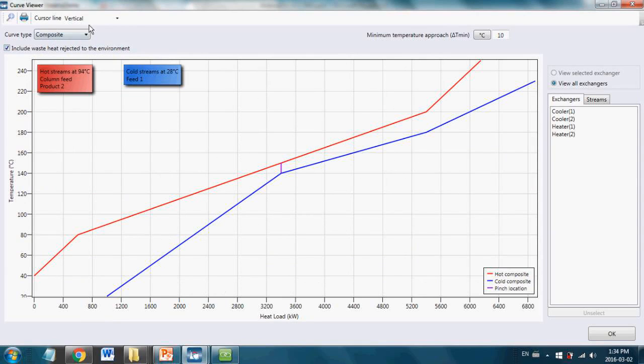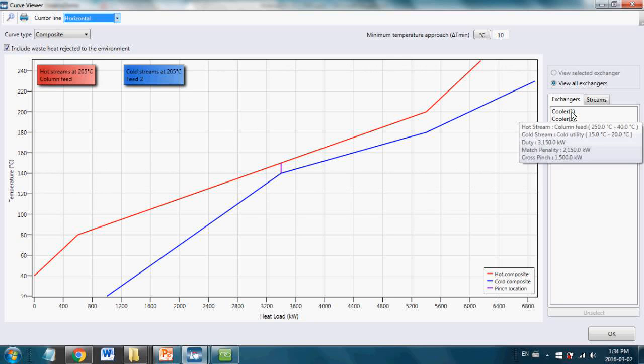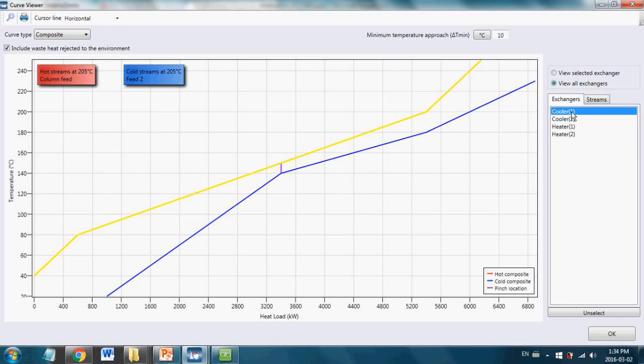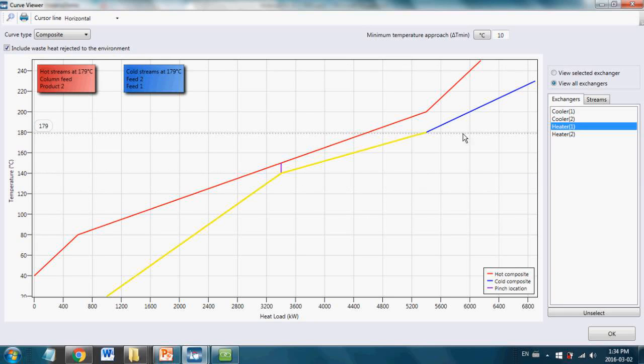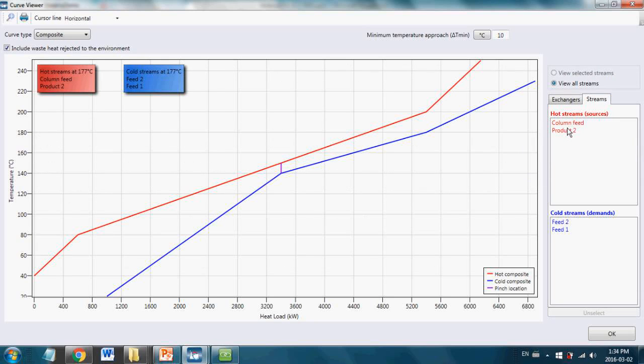I can change my cursor to a horizontal cursor, which can be helpful for picking up the temperatures associated with these different streams. And I can also go over here and identify particular exchangers, what are generically called exchangers, although they may actually be heaters or coolers in this case, and see what parts of the composite curves are essentially participating in that particular heater, cooler, heat exchanger. I can similarly do that for streams. I can identify a particular stream and see where it is on this composite curve.